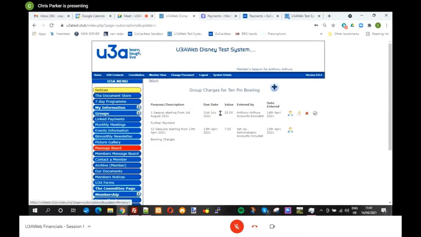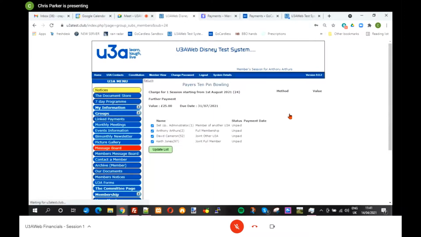So now you can see there's two here. This one is underway, and this is a new one here. So at the moment you haven't confirmed, you haven't finished this one, and you might say, oh well, I don't want Keith Jones to have to pay it, so I can unclick him and update the list, and now I've only got 3 people who are going to pay.